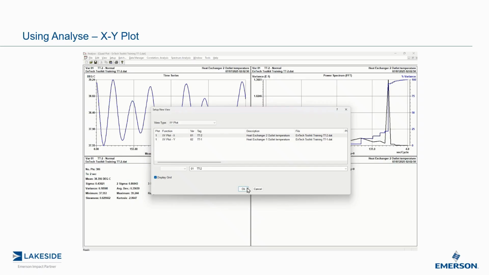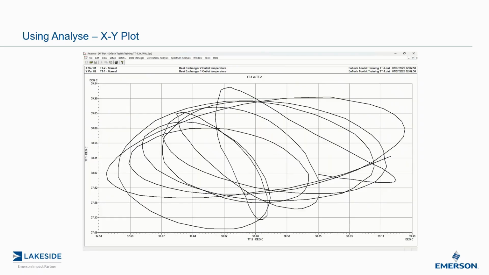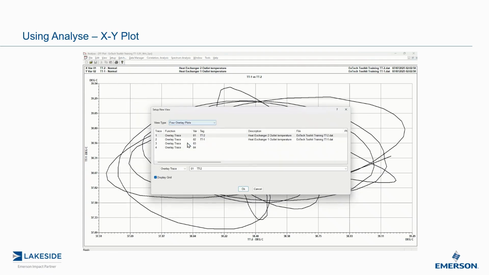And so here I can select XY plot. Looks like a mess, looks like a spirograph. So what I'm going to do, I got to go back and set up a new view and look at an overlay plot.